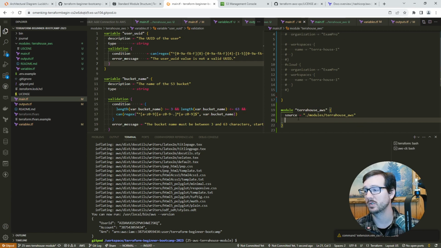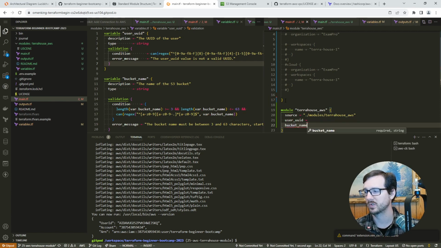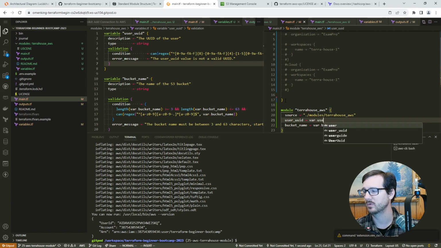And now what we can do is pass in any environment variables we need to pass through. So there's two that we set, which is user UUID. And then the other one is the bucket name. So we get those from our vars. So we'll just do that, bucket name. And we'll get this from there as well, user UUID. And so that's as simple as it is. You just specify the source like that.